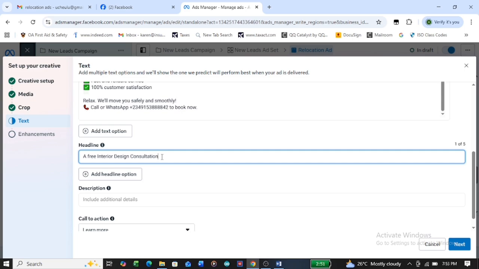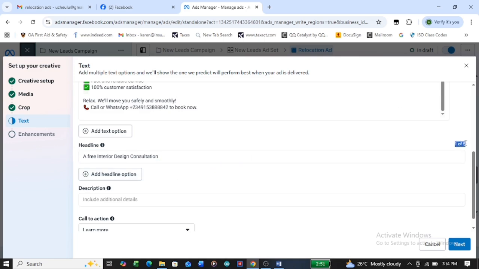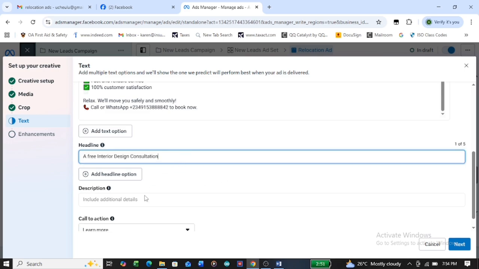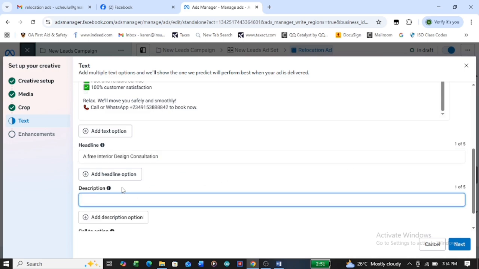At this point, I want you to also know that you can add as many headlines as you want. You can add up to 5 headlines. However, as a beginner, I don't think it's advisable. Just focus on one for the moment. Okay. Over here, you can see we also have a description to add in. This description is also emphasizing what we've already talked about.